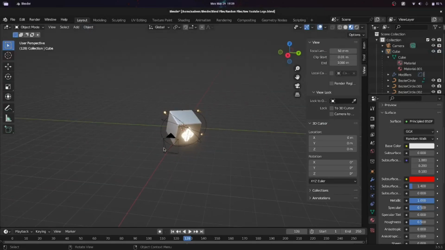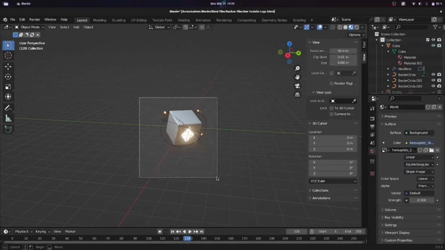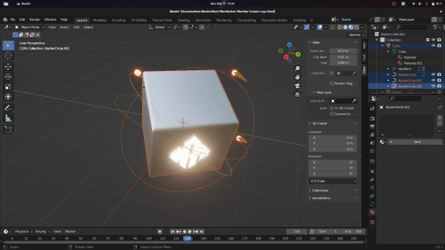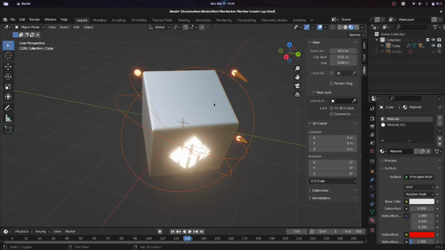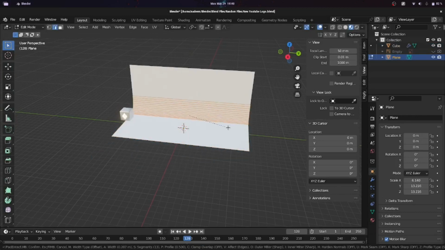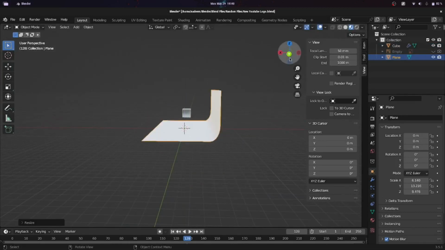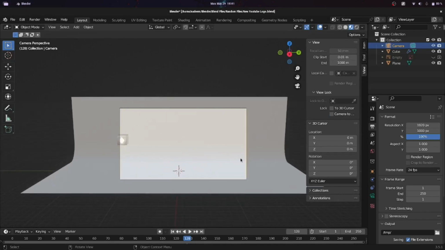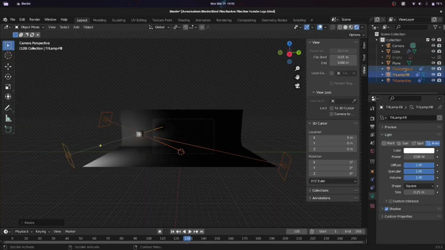Now it's time to start working on my intro. First of all, delete everything except the default cube. Then add a plane to make a nice background. After this, add a camera and some lights.